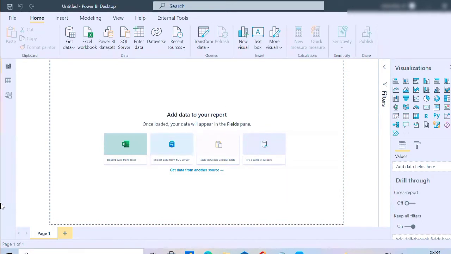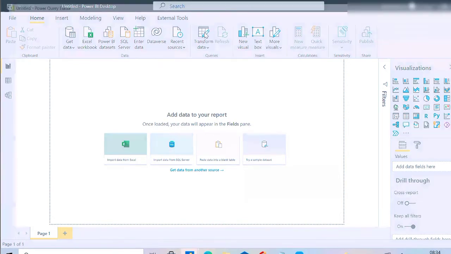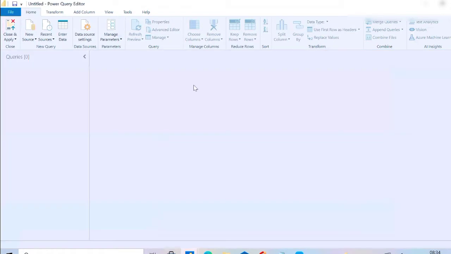Okay. See here. Whenever you are opening this Power BI desktop, it will open this window. You need to click on this transform tab. Whenever you click on this transform tab, it will open one new window. This window we can call it as Power Query Editor.